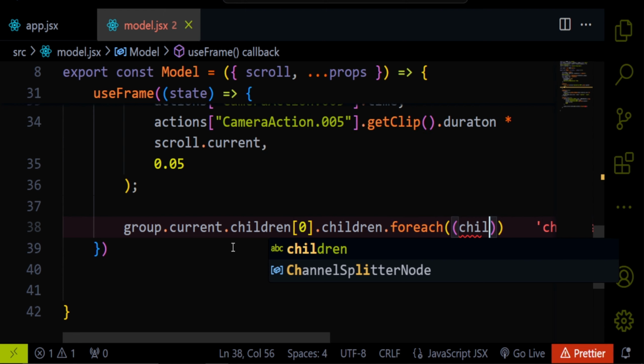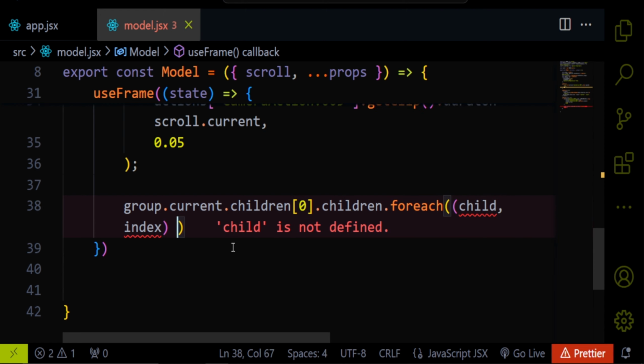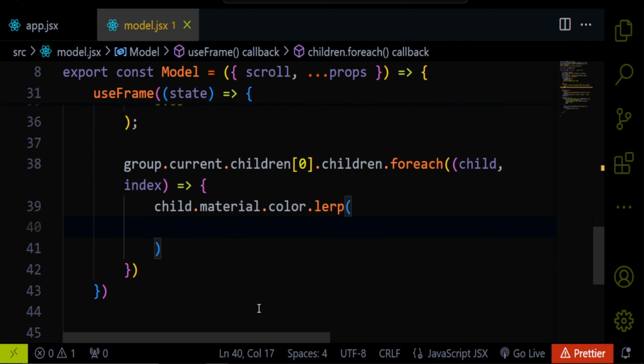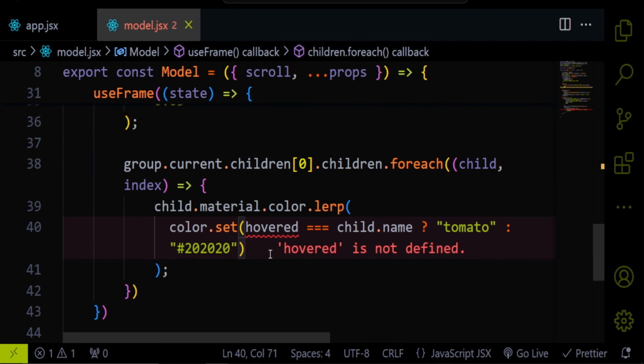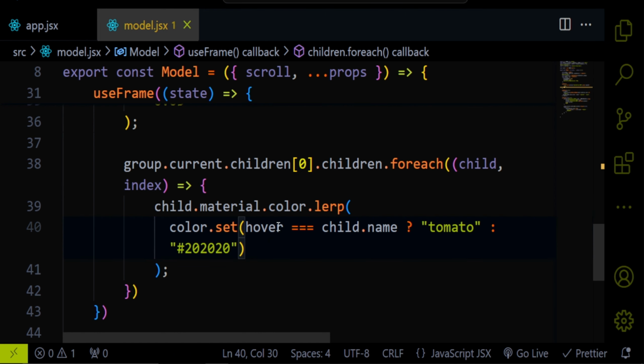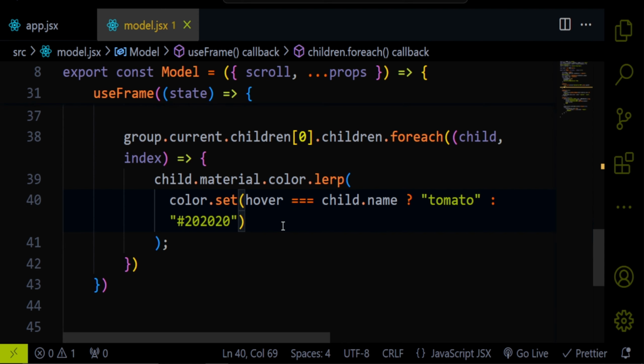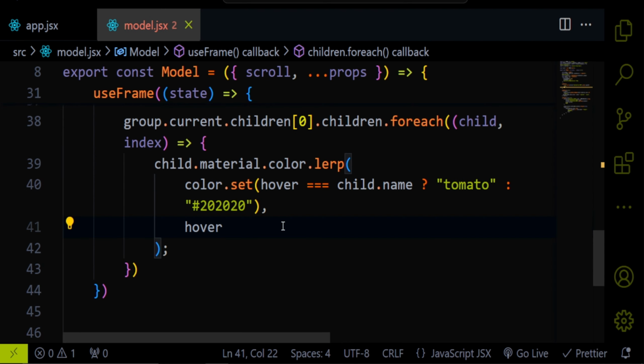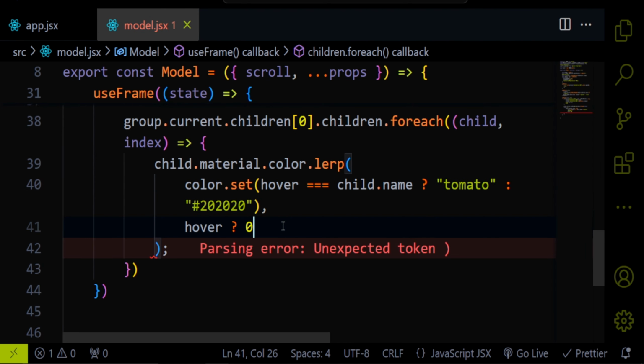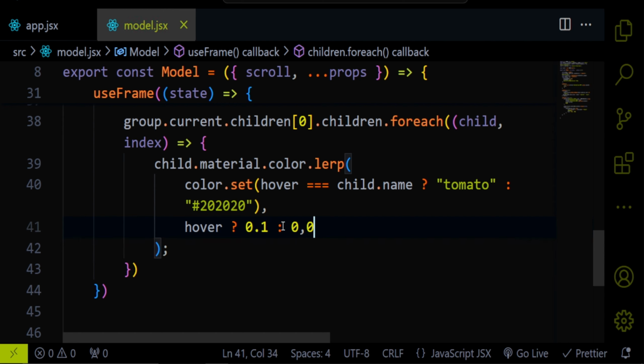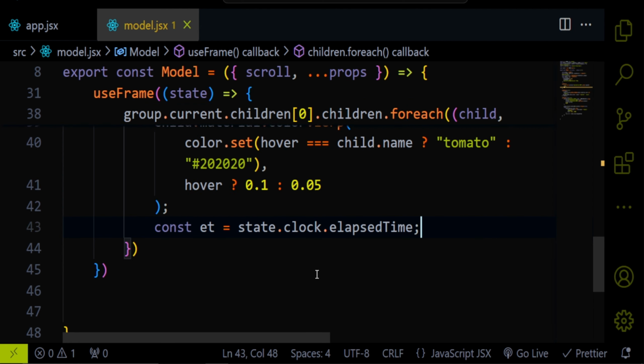For each child, it will accept the children index. So you loop through the children, and in the loop we will get a single child. Within that single child element, we are again using lerp for the color. We are providing the color based on the condition: on hover, if the child name equals tomato, we provide this color, else the other. If hover is true, we provide 0.1, else it will be 0.05.